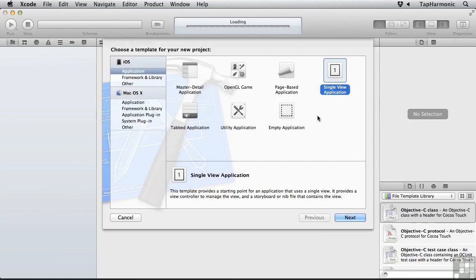This will ask us to choose an appropriate project template for our project. In this case, we want to select Single View Application. So select that and click the Next button.